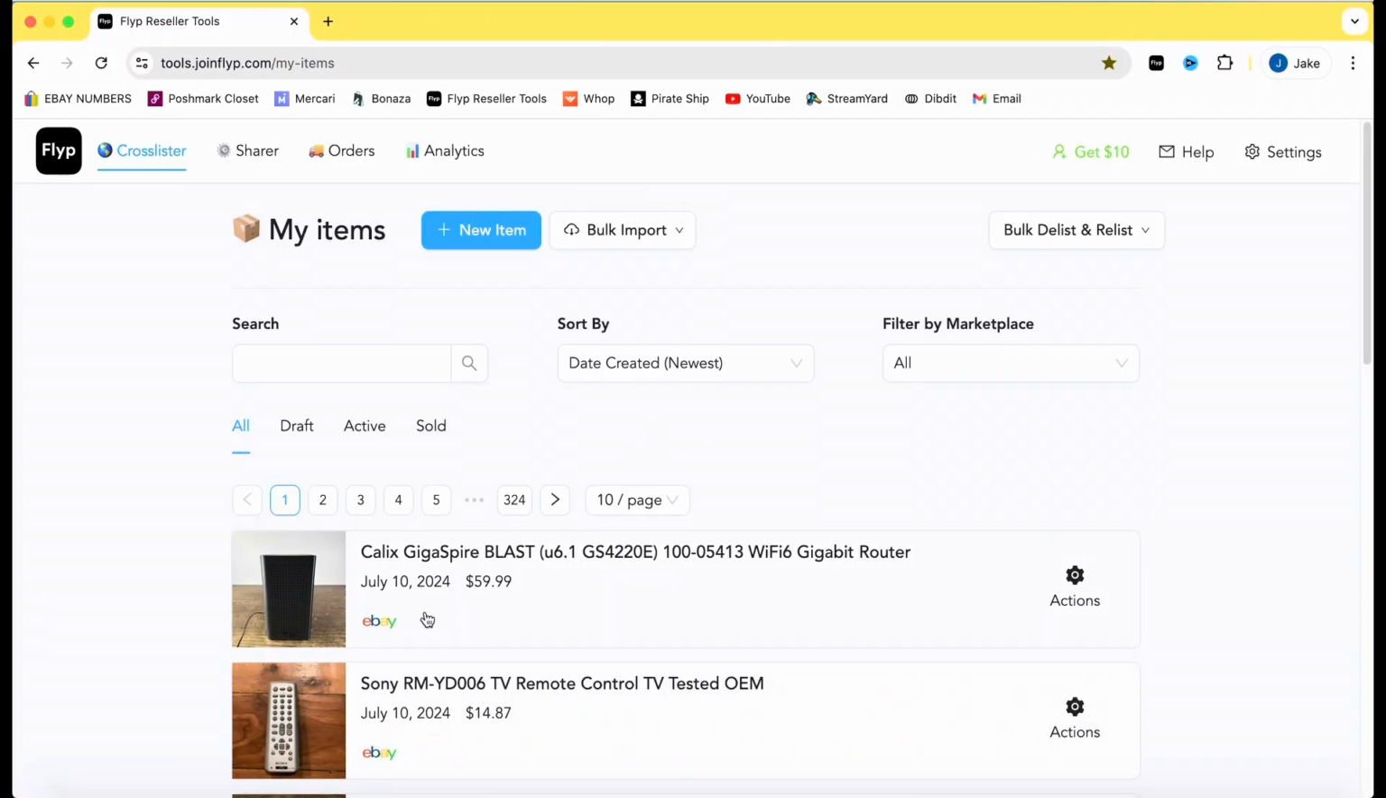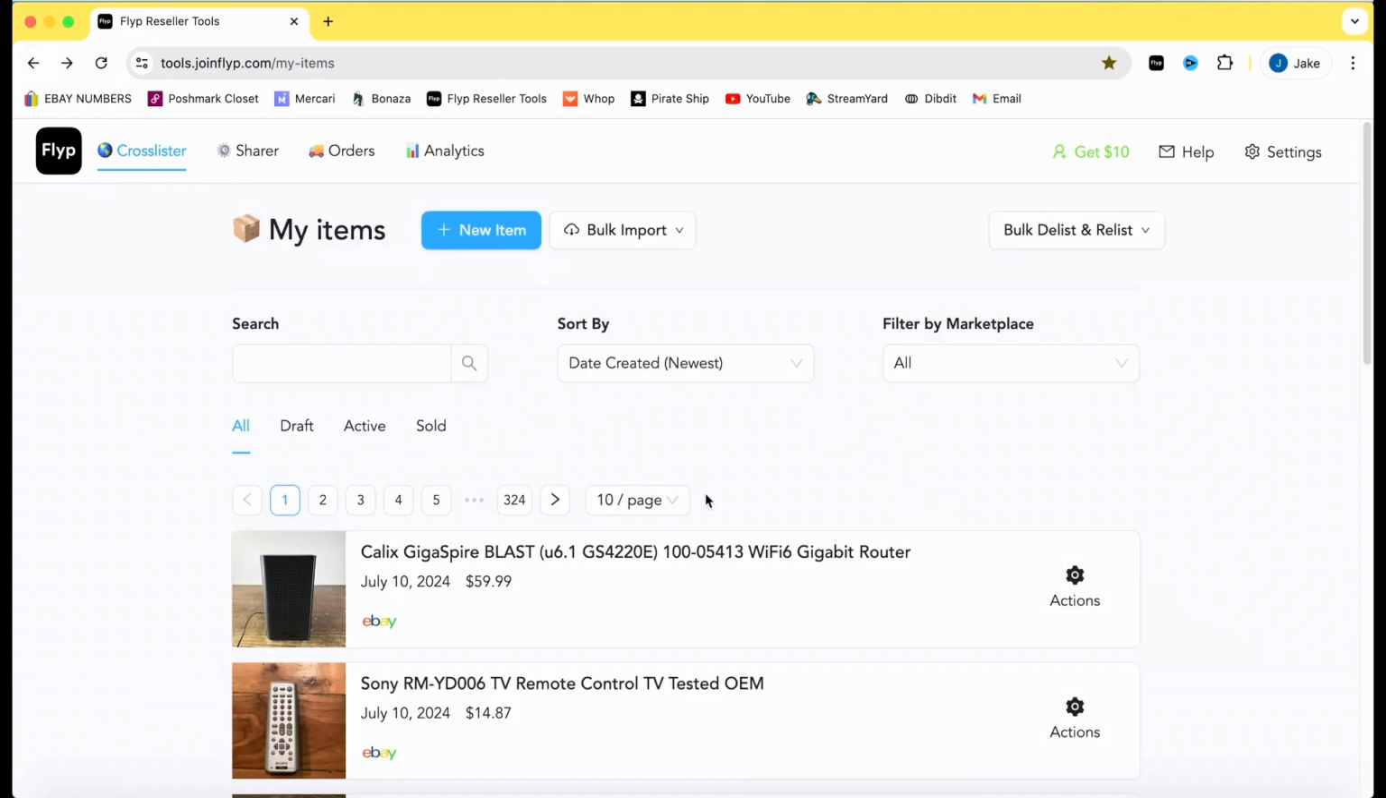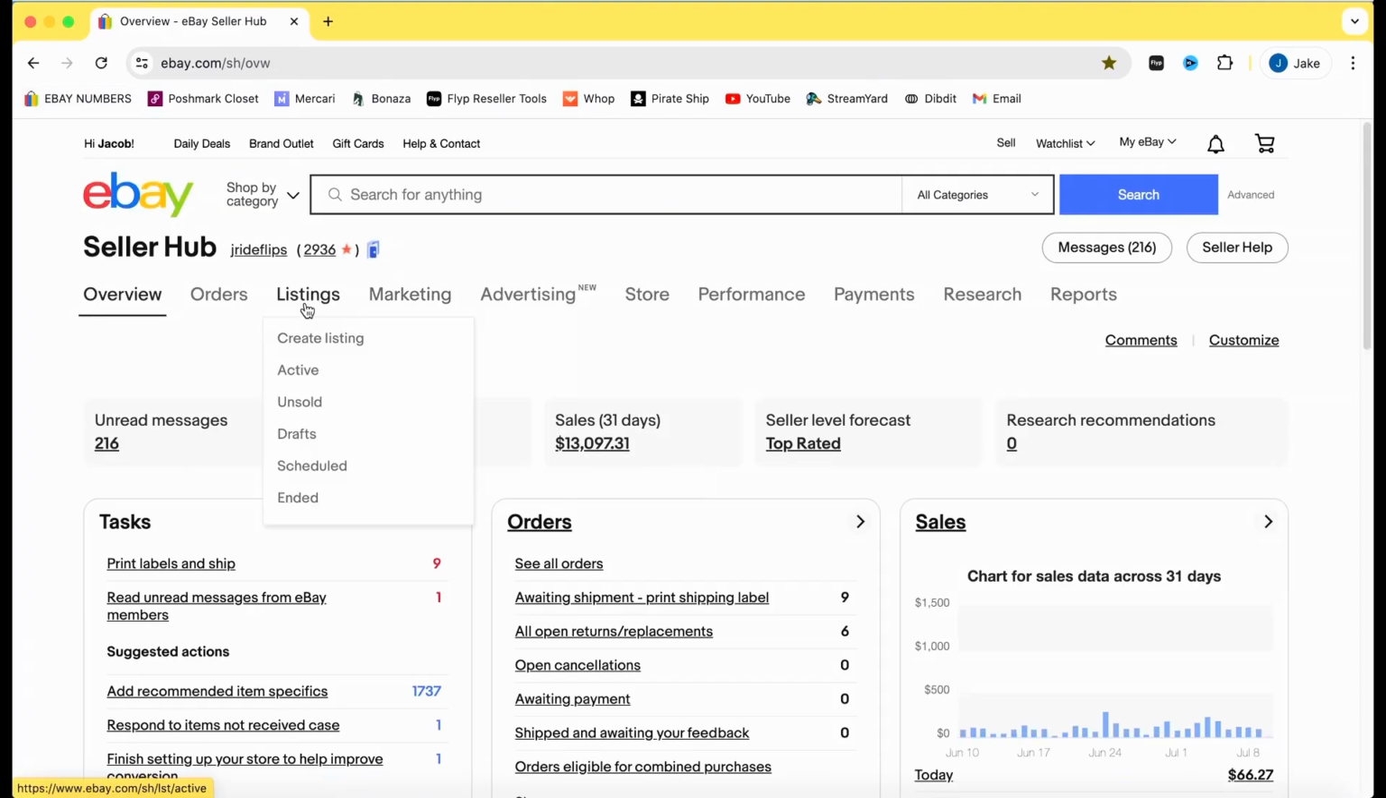All right, now that we have Flyp downloaded and we are logged in, now we're going to go over all the major functions of the app, starting with the cross-listing tool. Now, I recommend that you import all of your items from eBay. I'll explain after this clip why I think that's important, and then I'll also show you how to just do listings from scratch. But if you import them from eBay, you're going to be able to cross-list them here. So let's go over to my eBay account and get some items sent over.